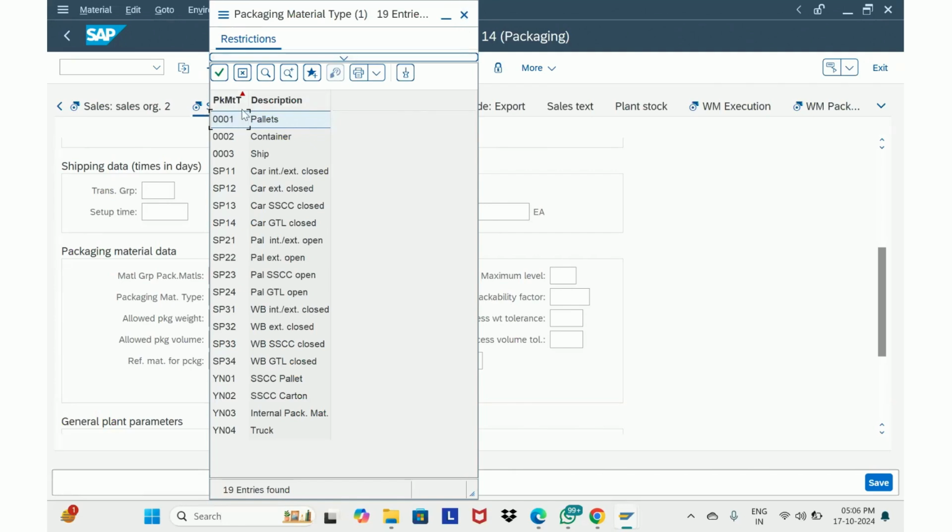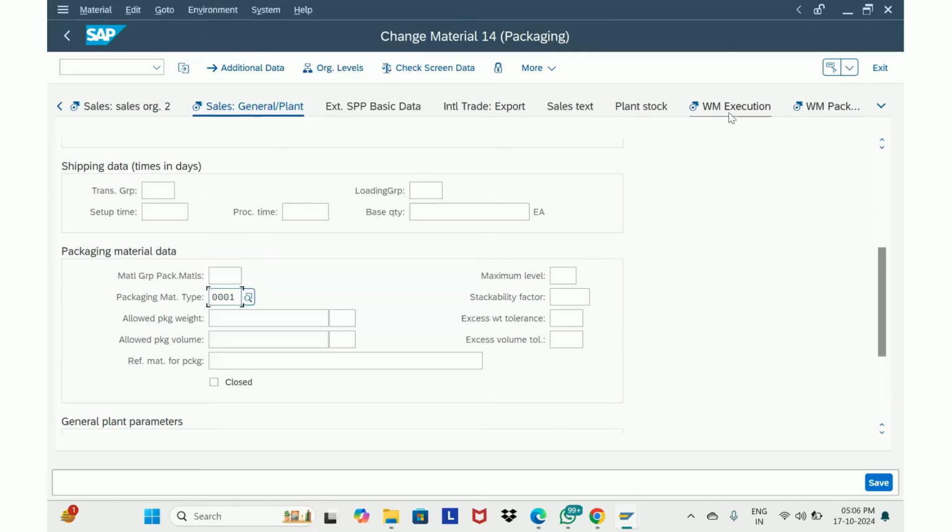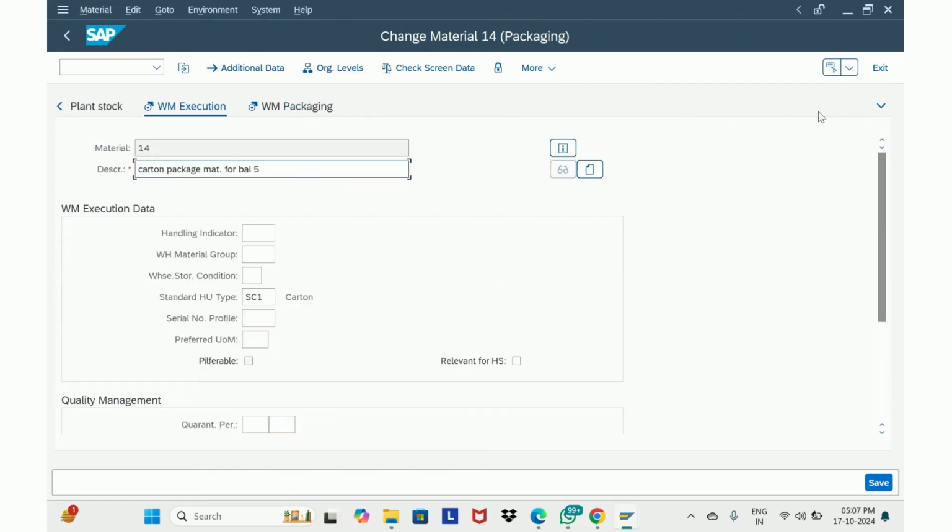Pallet is the packaging material. So the HU type we will be selecting in warehouse execution and the warehouse packaging. That will be your HU type. Okay, fine. Okay. So quickly go to WM packaging.